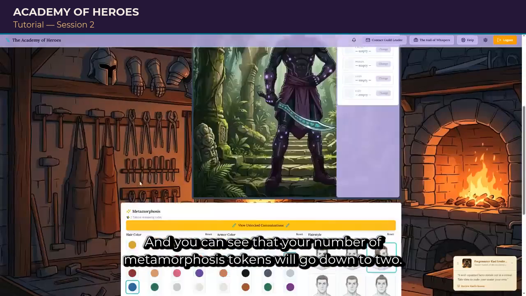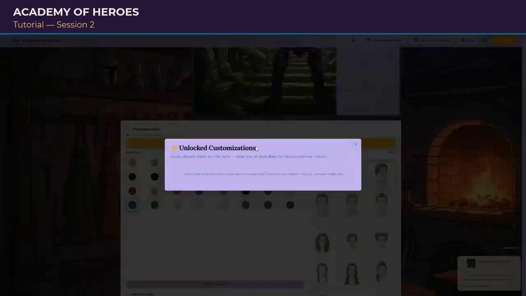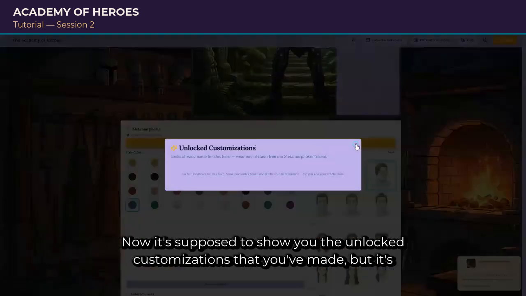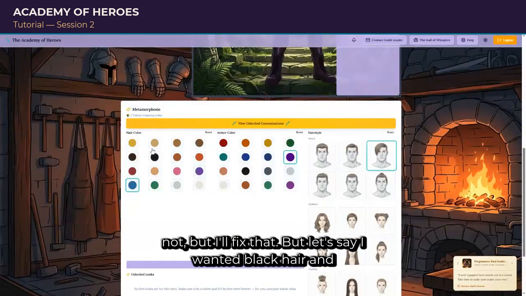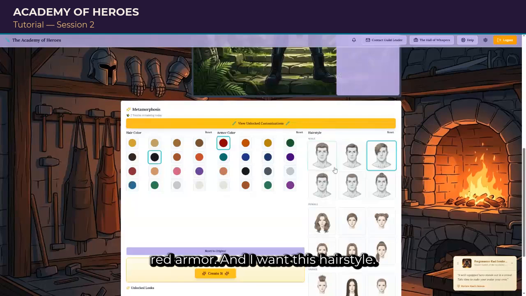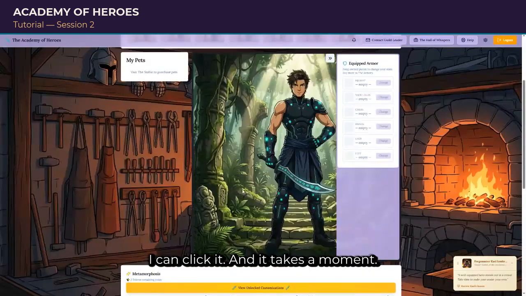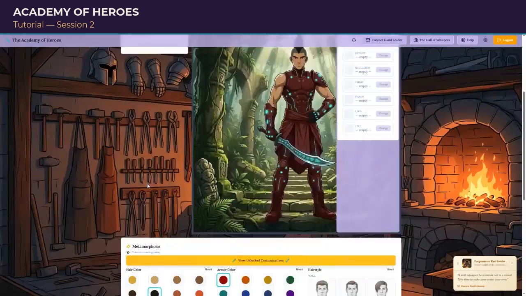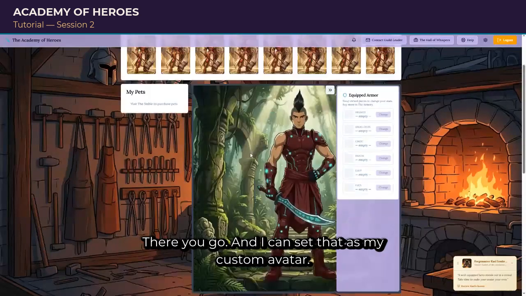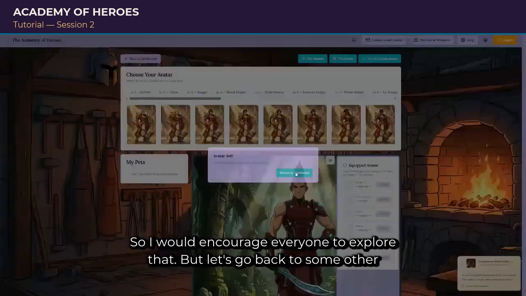And you can see that your number of metamorphosis tokens will go down to 2. Now it's supposed to show you the unlocked customizations that you've made, but it's not, but I'll fix that. But let's say I wanted black hair and red armor, and I want this hairstyle. I can click it, and it takes a moment. There you go. And I can set that as my custom avatar. So I would encourage everyone to explore that.